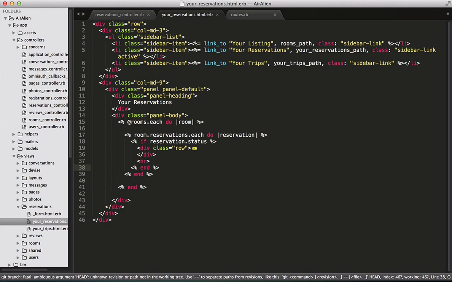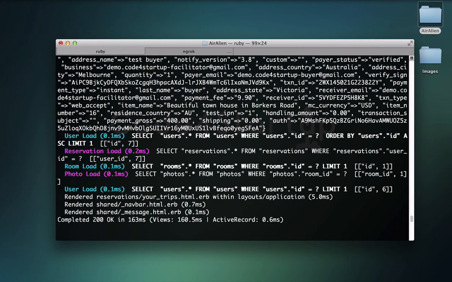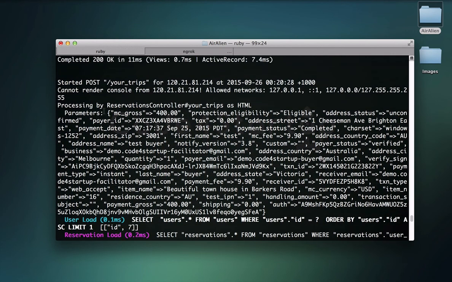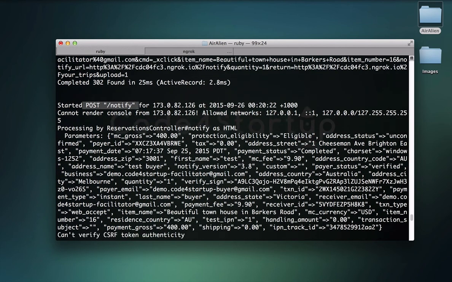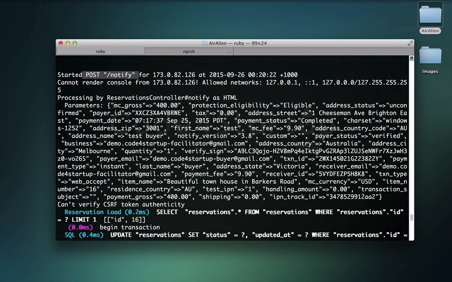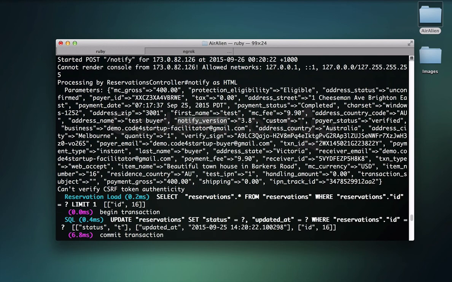If you want to know what sort of parameters PayPal returns to our application, you can open the console and look for the post your chips or even the post notify. Now as you can see here, we got the different parameters, and for the text, the address street, and first name, and notify version, and so on. Yep, so for example, the payer email. So from here you can get information that you need from PayPal.